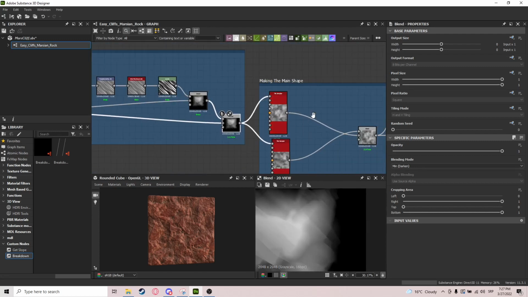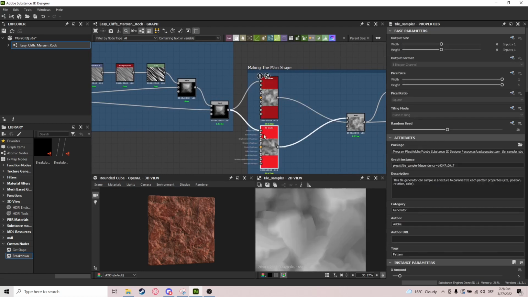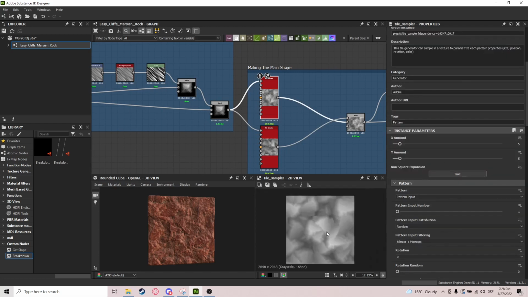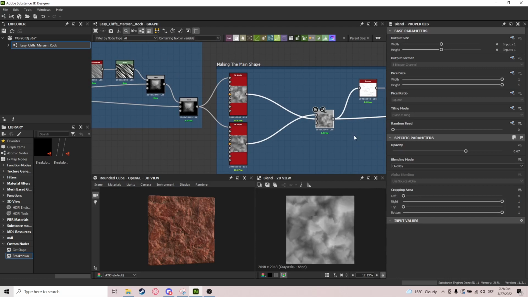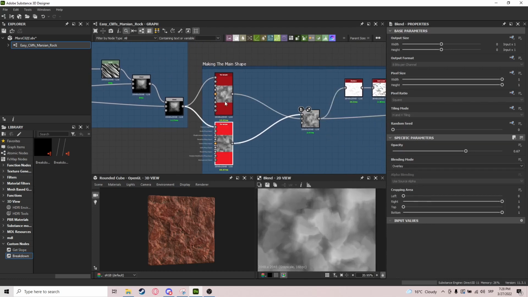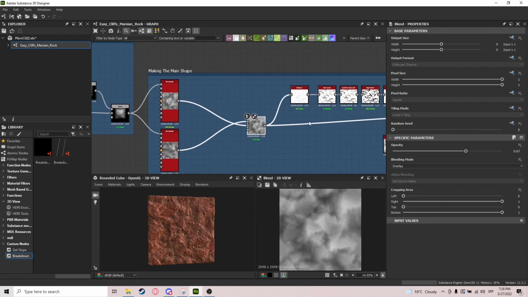And then now we are making the main shape. For this we are using 2 Tile Samplers. They're pretty much the same with different random seeds, and we are blending them together on overlay. You don't need to do this, but I like it because it adds a bit more variation to it.